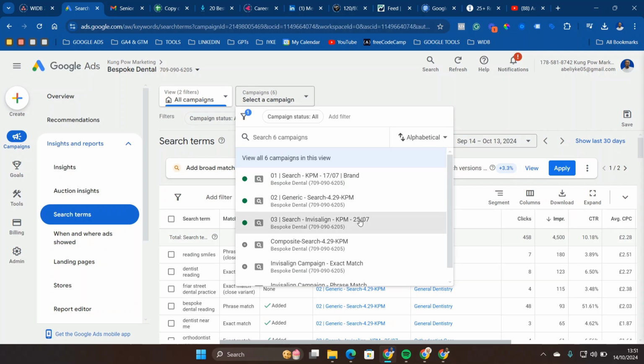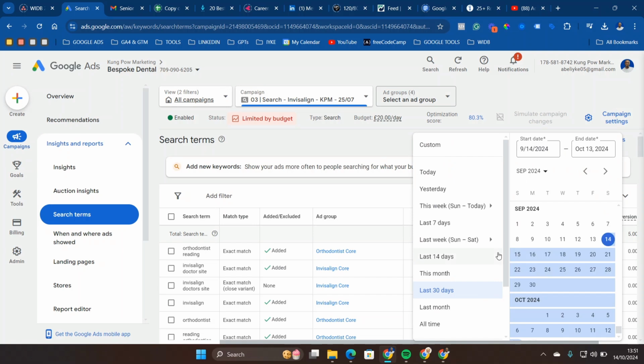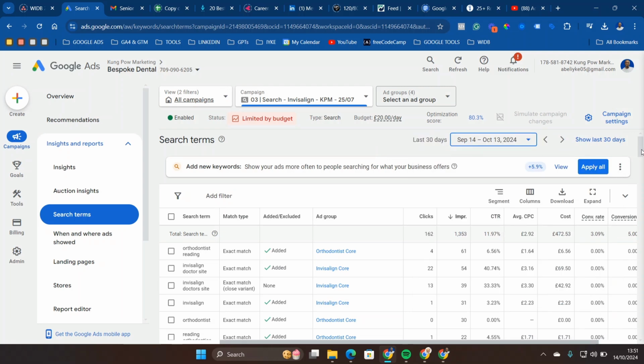Let's assume I go with the search Invisalign campaign. In the last 30 days, and you can always alternate based on the frequency or how long you've been running the campaign. You can decide to use the last 30 days. You can change the dates and decide to use 14 days or just this month. It's dependent on you. But I want to use the last 30 days.